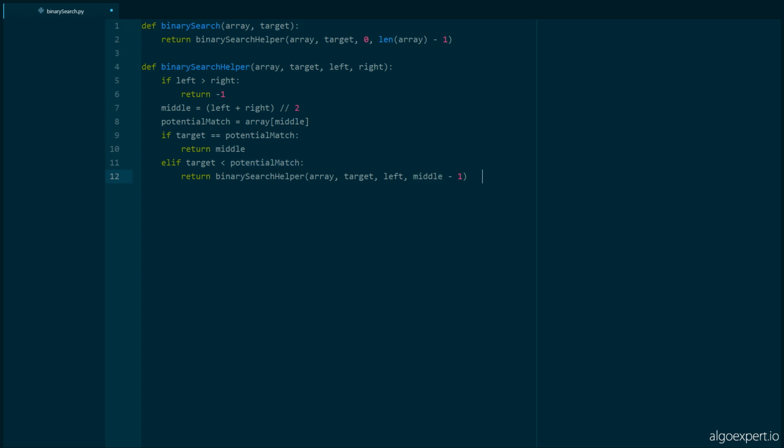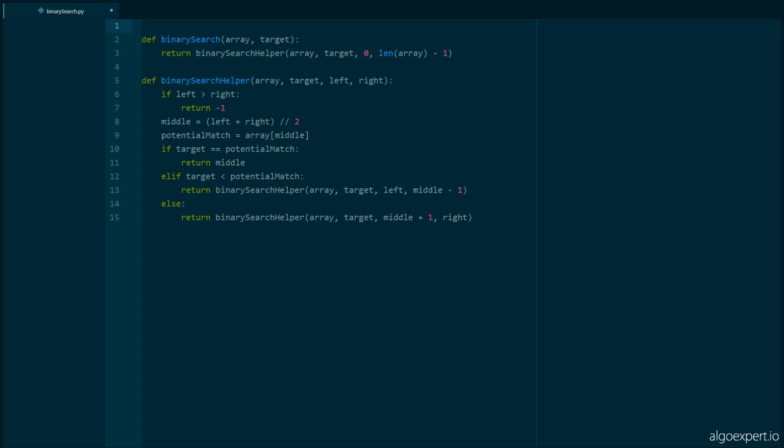And then in the last case, in the else case, if our target is greater than the potential match, then we can return binary search helper of array, target. This time we update the left pointer to be middle + 1, and we pass in the right pointer. Because again, here we want to eliminate the entire left half of the array, so we want to move our left pointer one position to the right of the middle pointer. And we're done. This is our recursive implementation of the binary search algorithm.